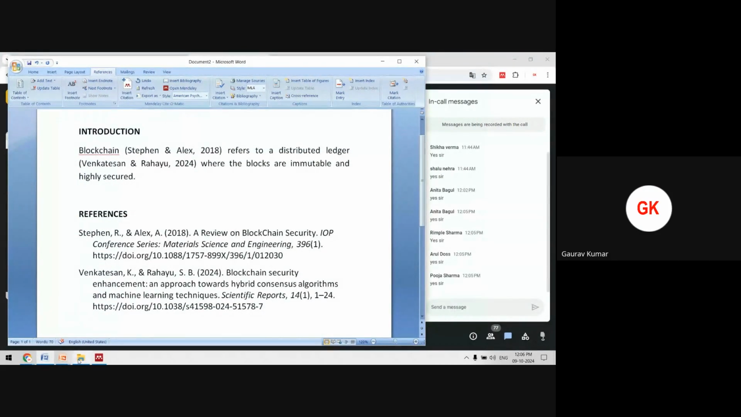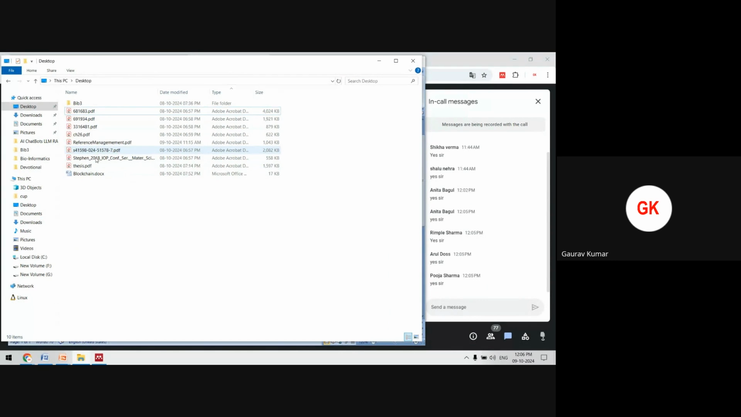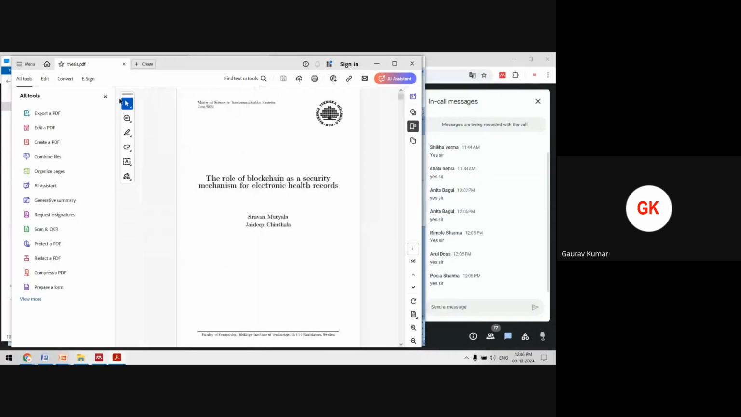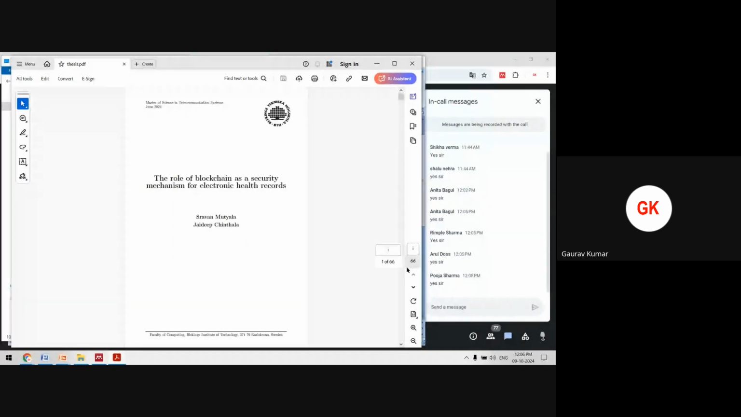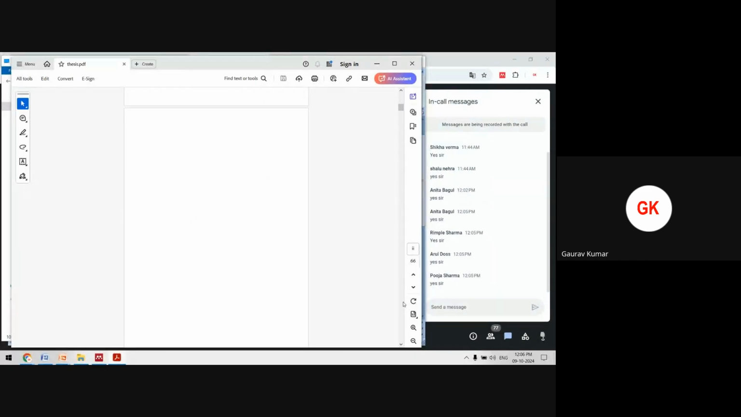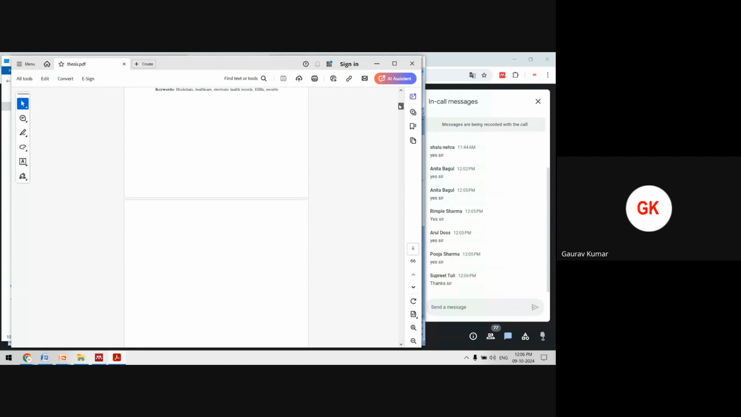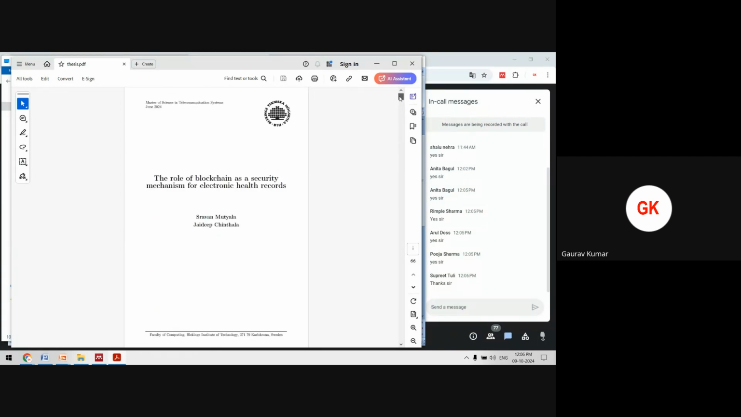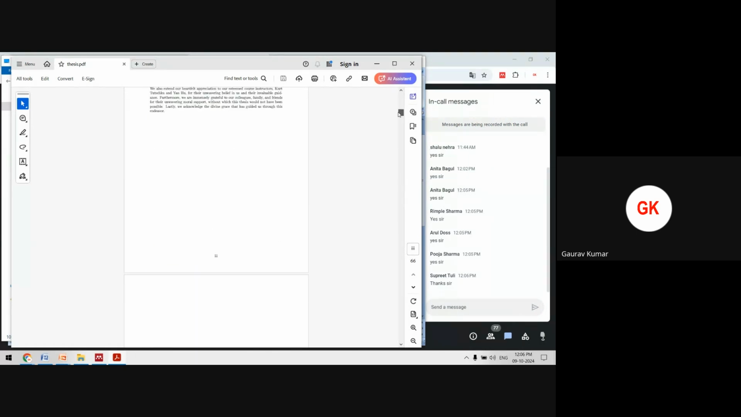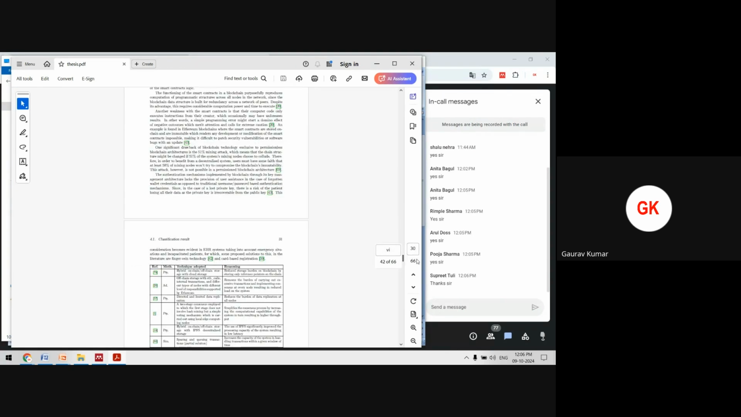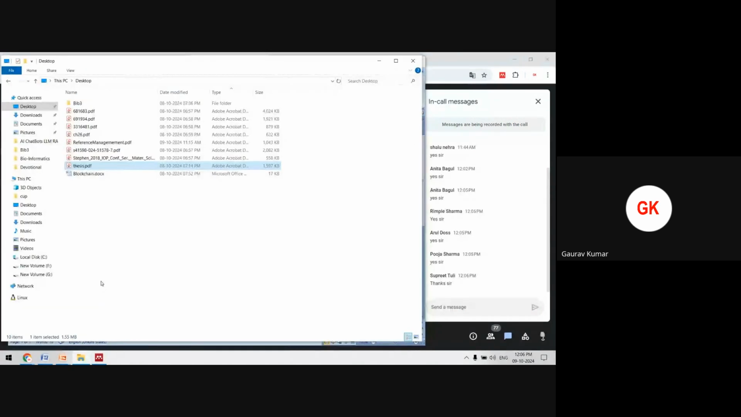Now, dear participants, you can see I have taken one thesis also. So this is one thesis. It is also very challenging for researchers how to cite a thesis. For example, this one is a dissertation report. This one is a master's report, and I want to cite it. This particular thesis, this project report, it is also related to blockchain security. So table of content, each and everything is there.